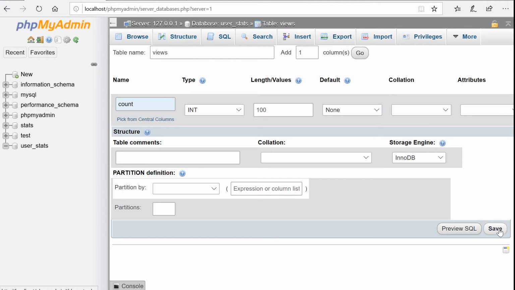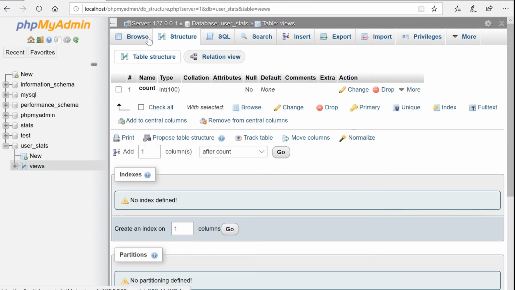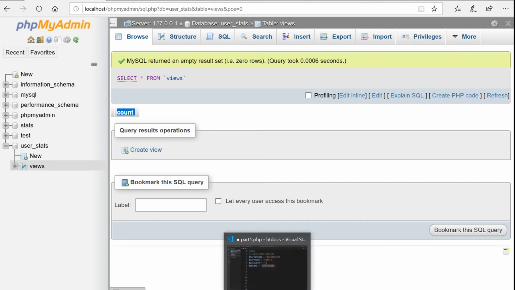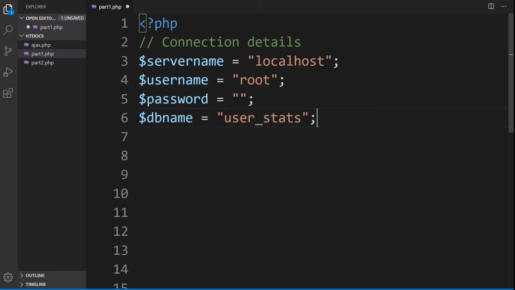So let's just press save and go back to browse. Now we have a table with just one field called count, and this is where the counter is going to be placed. So every time someone enters the page, this number is going to go up by 1. Apologies if I keep repeating myself, but hopefully you understand and can visualize that. So let's go back to the code.